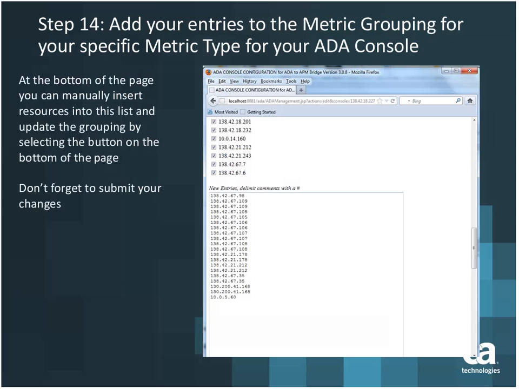Now understand, you can also create comments by putting a pound symbol afterwards, and if a host is named or renamed in ADA, that's actually what it'll be known as. So you see IP addresses here, but if I went in and explicitly named that host, that's actually what would show up, not the IP address.